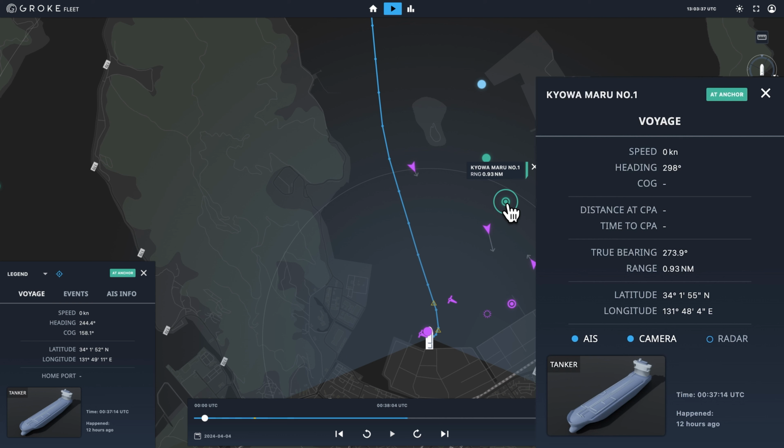If possible, AIS information is also available. The info card also shows the information sources. In this case, the information has been collected and fused from AIS and Groke Pro camera.